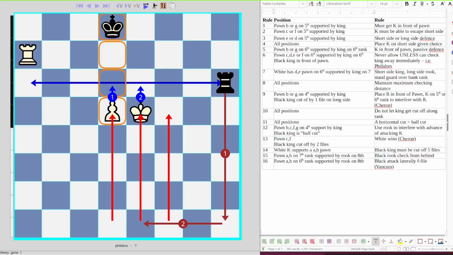If it's a bishop pawn or a central pawn, then you can't allow that. You either have Philidor, where you're checking from behind, or the old short side defense, right? You can see, going through short side defense, all positions maintain maximum checking distance. That's obviously relevant. Sometimes you want to be on the a-file rather than the b-file to give more checking distance. Right, so now we go to the frontal defenses.